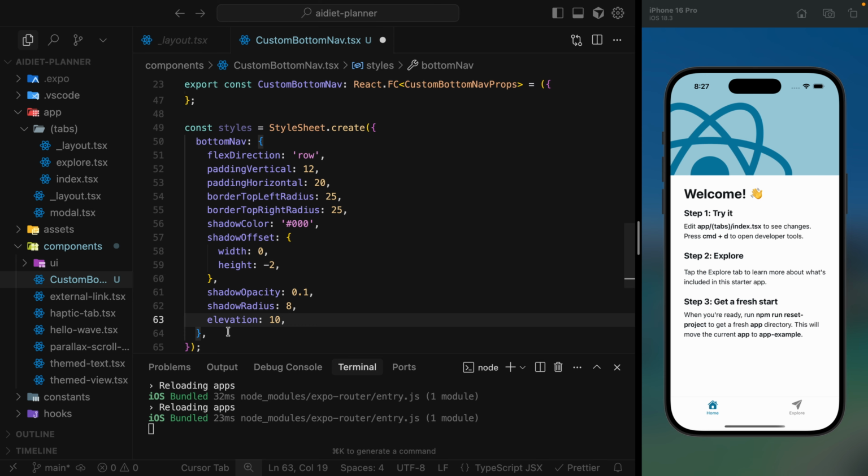To give it a nice rounded look, we set border top left radius and border top right radius to 25. For a shadow effect, which is crucial for a navigation bar, we set the shadow color, shadow offset, shadow opacity and shadow radius for iOS. Finally, we add elevation of 10 for Android shadow support.